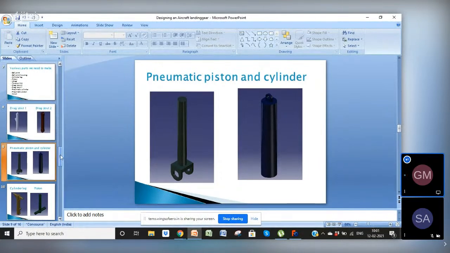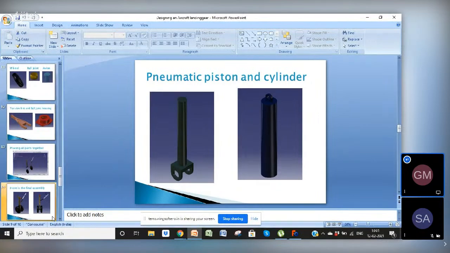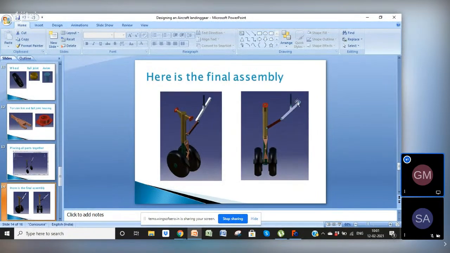Like this, it is joined here. These are drag strut 1 and drag strut 2. Here it is the pneumatic cylinder and pneumatic piston. The cylinder is joined to the body and the piston is joined to the drag strut. Like here, this small part is that system. This whole pneumatic system is used to erect the landing gear.